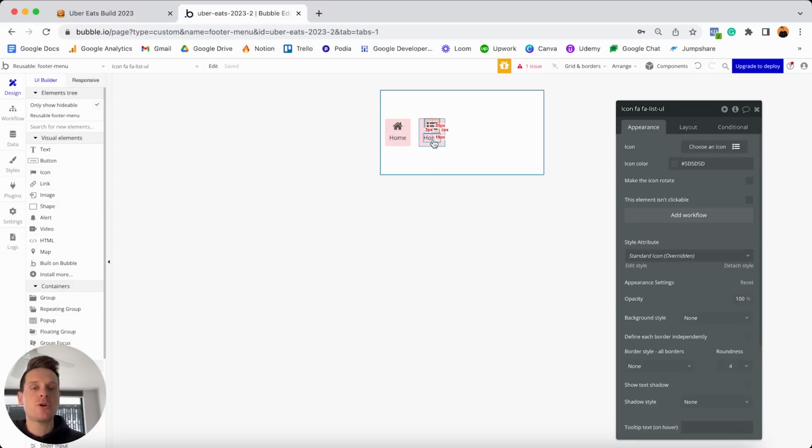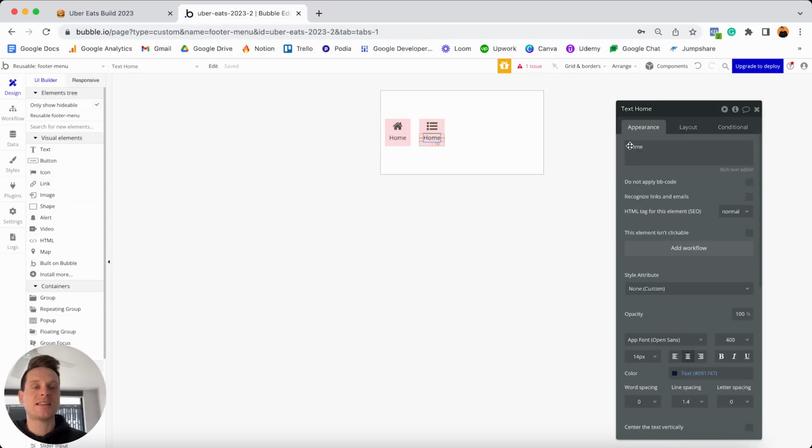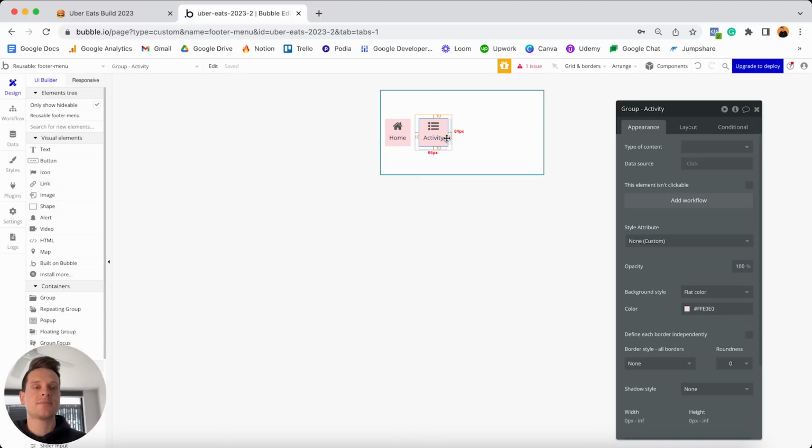The only thing I will just need to change is the text element that's displayed below this. Instead of displaying the word home, I want this to display the word activity. And look, the size of our red group will also update accordingly. Then from here, there is just one last group I'd like to add in. So I'm going to make yet another copy of our existing red group.